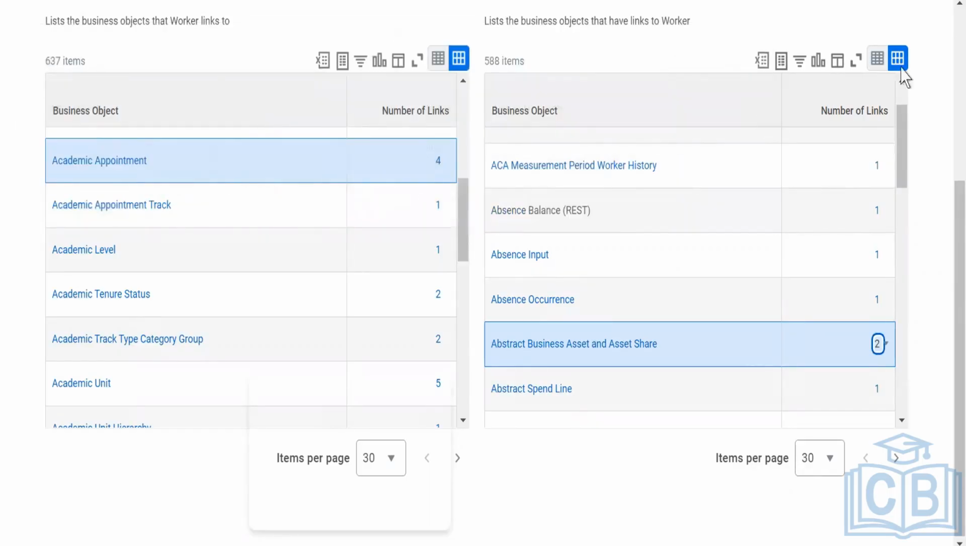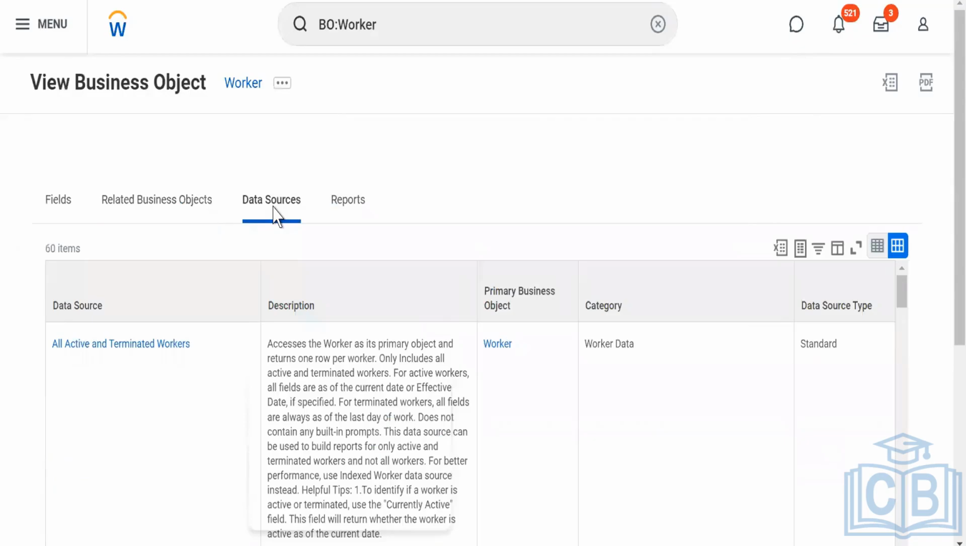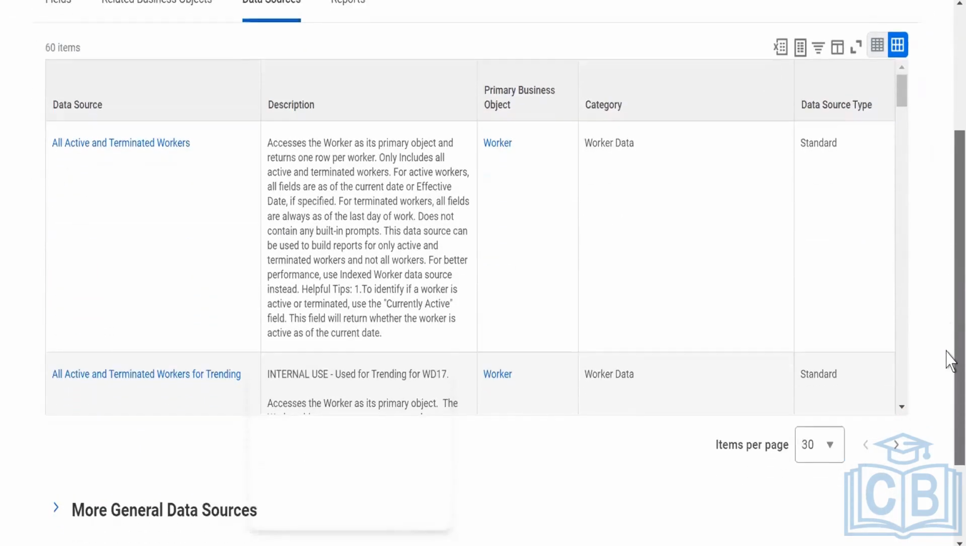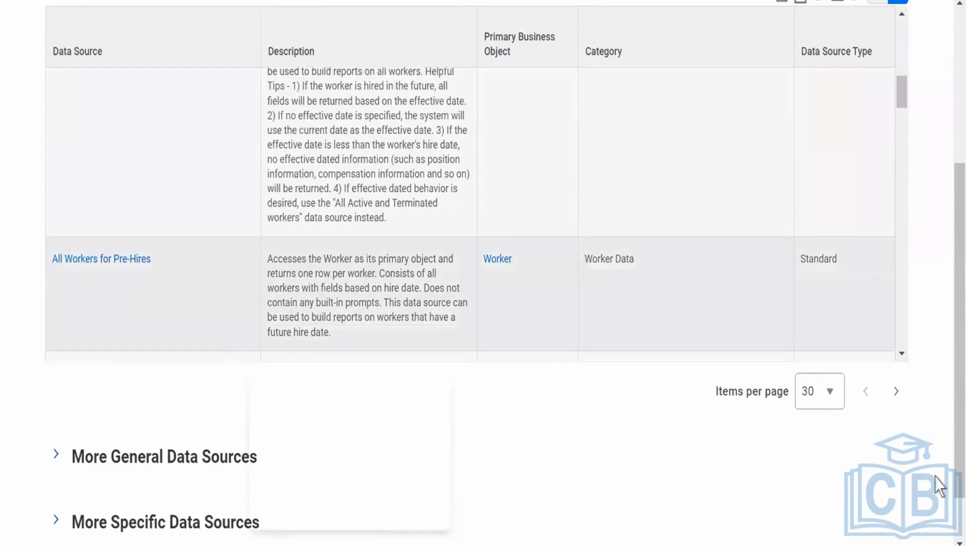Then let's go back onto the third tab, which is my data source. There are two types of data sources, standard and indexed. In order to reduce the data which is going to come in the report, we brought in this concept of data source. What does it do? Data source basically helps you to remove the unwanted data. For example, worker. Now worker will have all active, terminated, retired, all types of employees. Now, if I want to use only those data sources which give me the information, I can use any one of them.